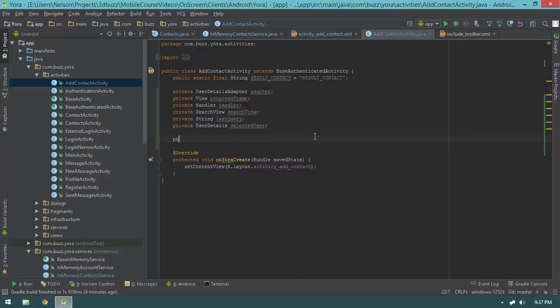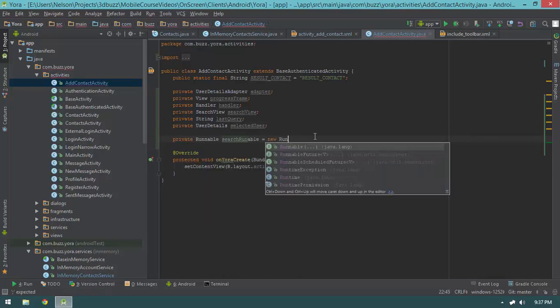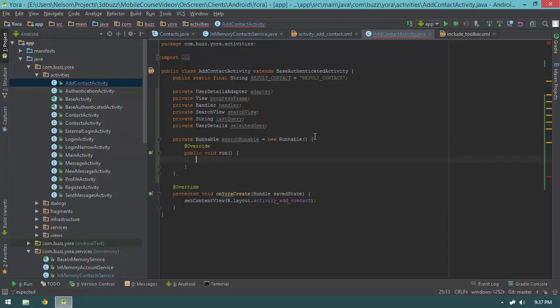The last thing we're going to need is a private Runnable. I'm going to call this a searchRunnable. I'm going to say new Runnable, and of course I'm doing capital R, U, N, and then hitting enter. What that's going to do is generate my nice little anonymous inner class for me. Then I'm going to terminate the line. We won't fill in the run method again.